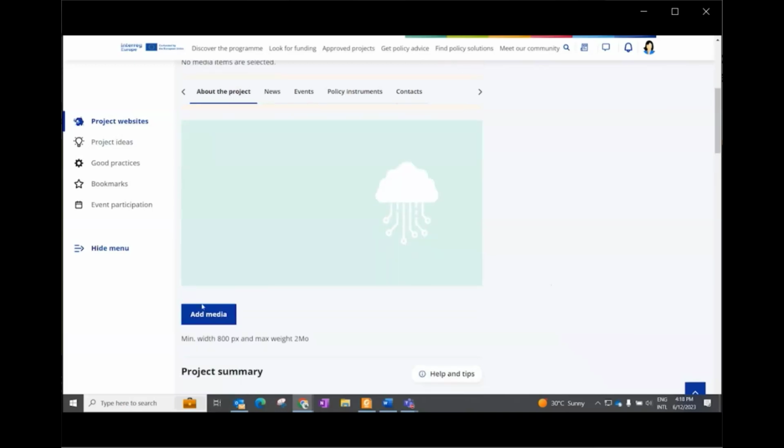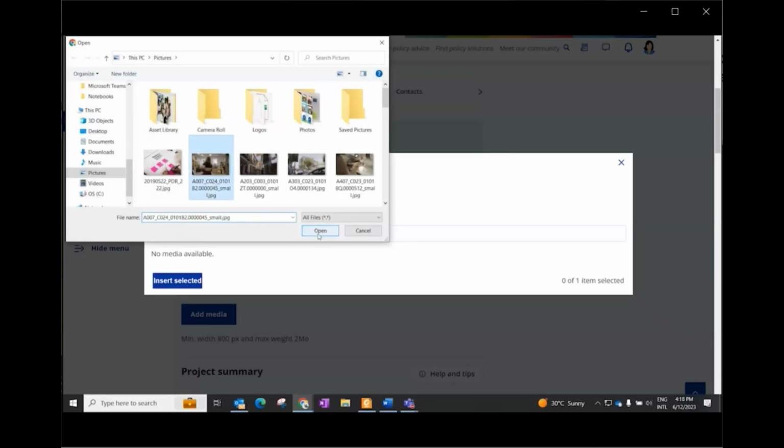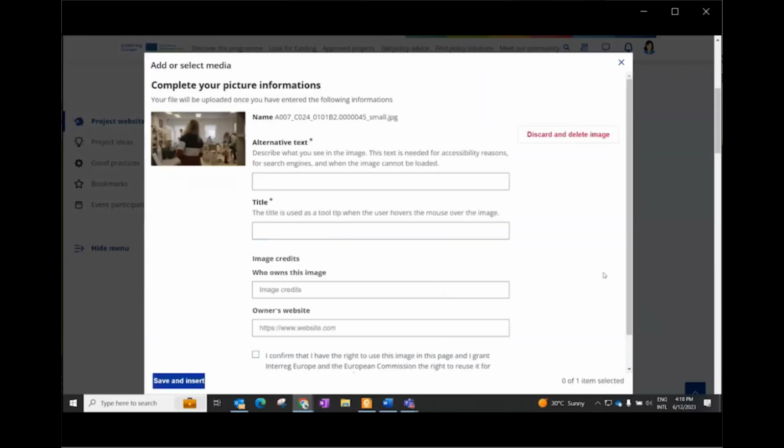Now, to upload an image, start by clicking Add Media. Choose a file from your computer and fill in the metadata. This information is important because it makes the website more accessible to everyone, including those with disabilities. So please don't underestimate it. Under the alternative text, describe what you see in the image. In this case, I see a blonde woman from the back walking towards her colleagues inside a workshop.